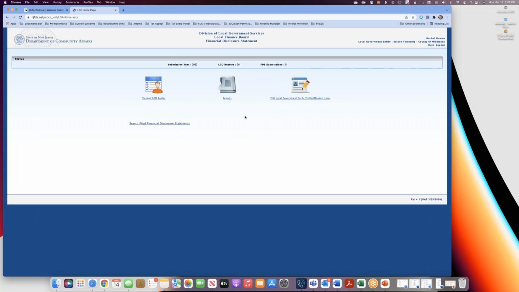Okay, so I just logged in as a local government entity. I'm logged in here, municipality, Edison Township, County of Middlesex. That happens to be the town that I reside in, so it makes it a little bit easier. But when you first log into the system here, you're going to see a couple things. Up at the top, it's going to say submission year 2022. So we're in the current year. Your LGO rosters, there's 26 entries on your roster. And then for this year, FDS submissions are 0. Since I just initiated this new year in the test system, we haven't done any FDS submissions yet.